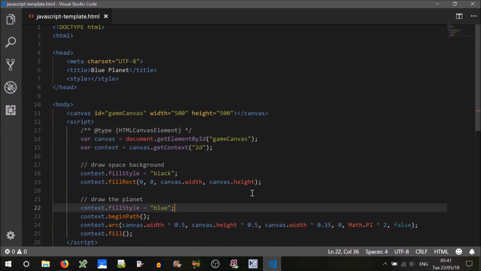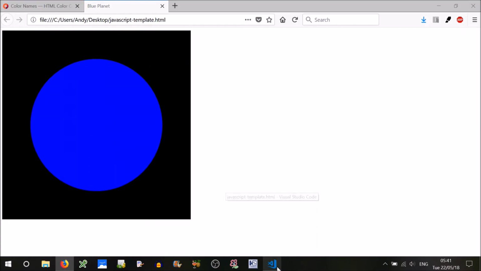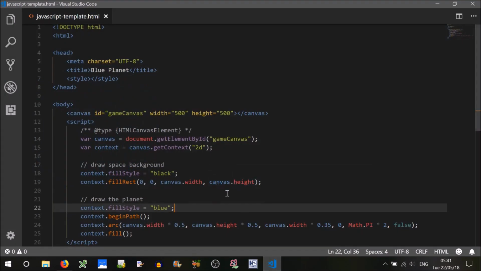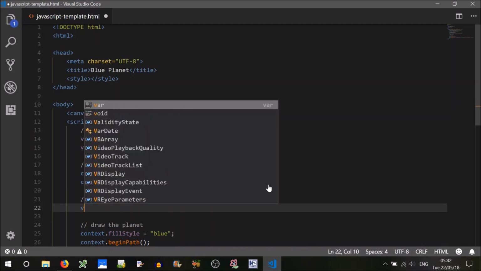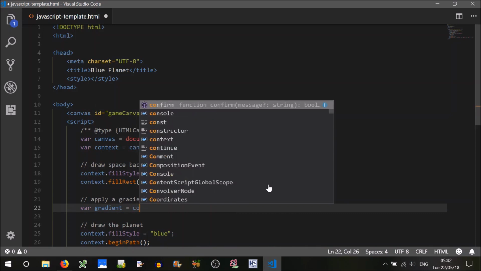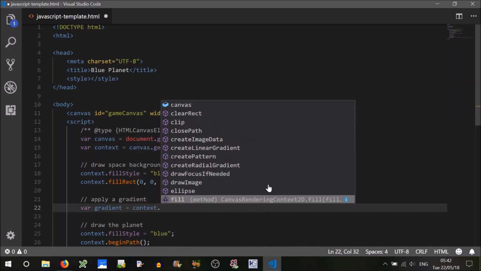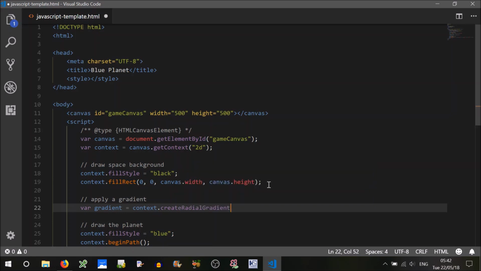Okay, now we want to make that look a bit nicer. We'd like to apply a gradient to make it look a bit more 3D. So we can do that here. Apply a gradient. So just create a variable called gradient, and that will equal context.create not linear gradient. A linear gradient is just from left to right or top to bottom. We want to create a radial gradient.